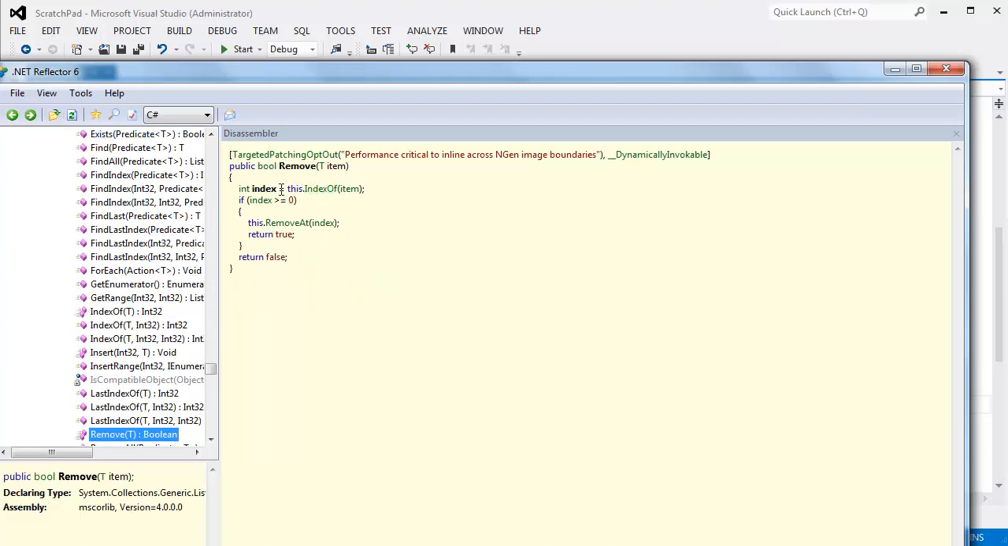We say here's an item. It finds the first instance of the item. If the instance is found, then it calls remove at, and remove at pulls the item. We've seen remove at in the last video. And also notice that remove returns a boolean indicating whether the item was found or whether the item was not found.